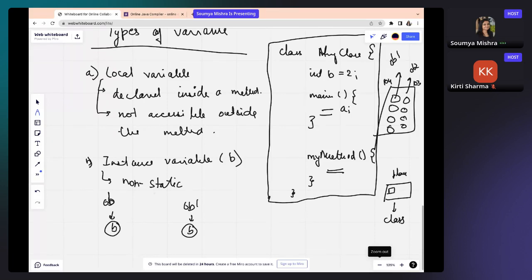A lot of times you can get these trick questions, that if I'm changing through one object, will the value be updated or changed or not? But no, that doesn't happen. All right, so this was about instance variable.